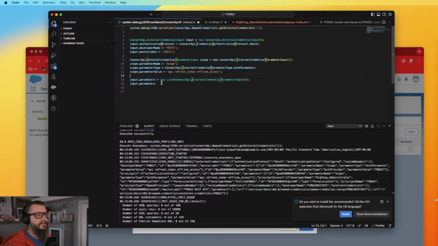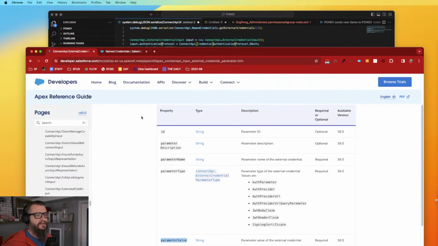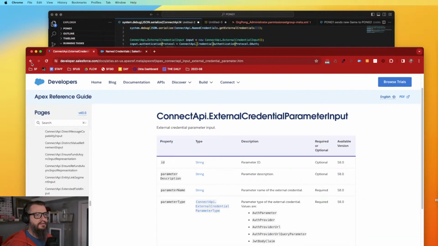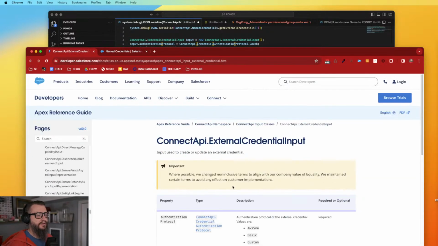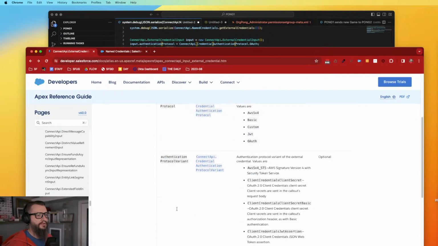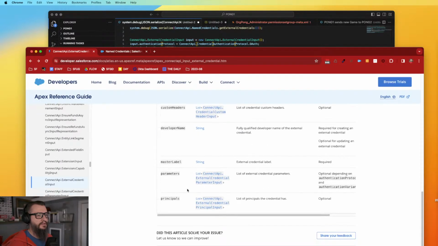So let's add the scope parameter. I'm going to change its name. Where are you? Here. Okay, so that takes care of that. And then parameter input, credential input, principals.